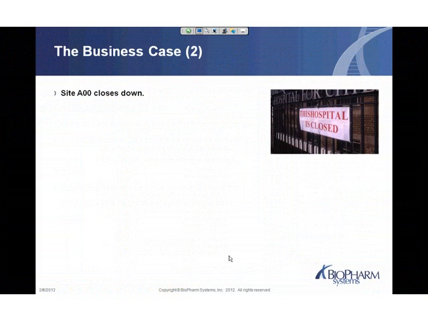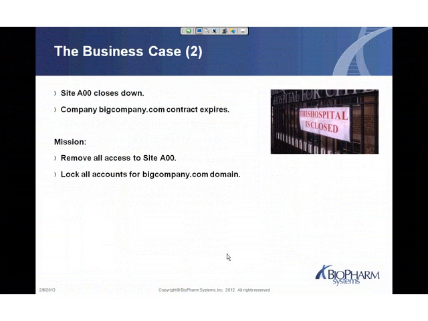Okay, so now let's say the next thing that happens is that one of the sites closes down, and we have these users that have email addresses with bigcompany.com, and their contract has expired. So we want to disable all access to our systems for those users. So now what we would do is go back into the AM tool.